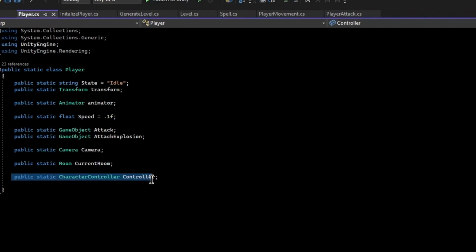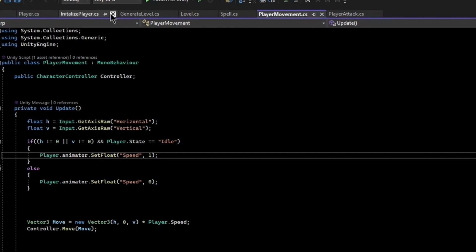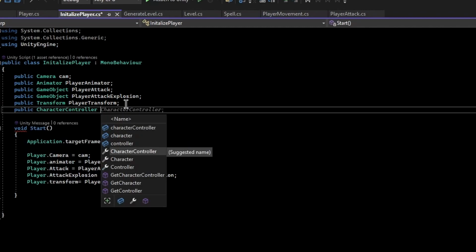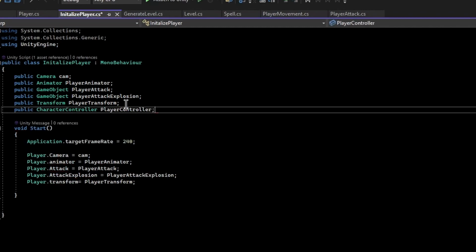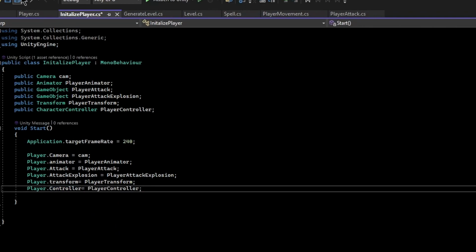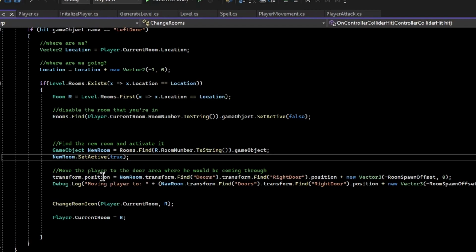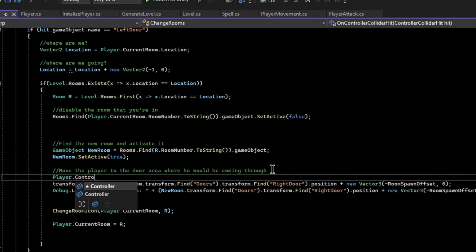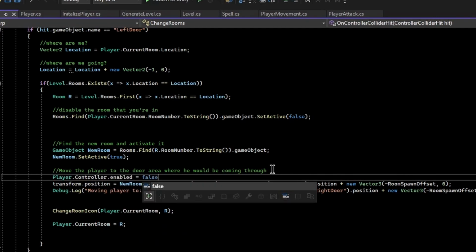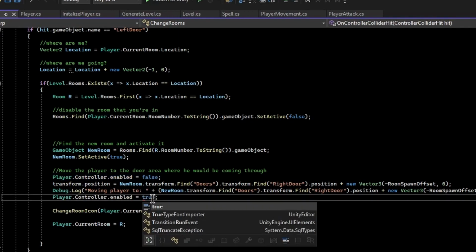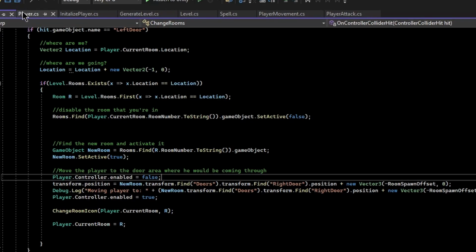To do this, we need to put the character controller into the player class. So I've done that here. I think I might have done this in the first videos, but for some reason it's not set up like that in my game. Then in the initialize player, we have to get a reference to the character controller, and we can just call it playerController, so player.controller equals playerController. Before we actually move the character, we set player.controller.enabled to false. And when we're done moving, we can set it back to enabled, and it will carry on from wherever it is.